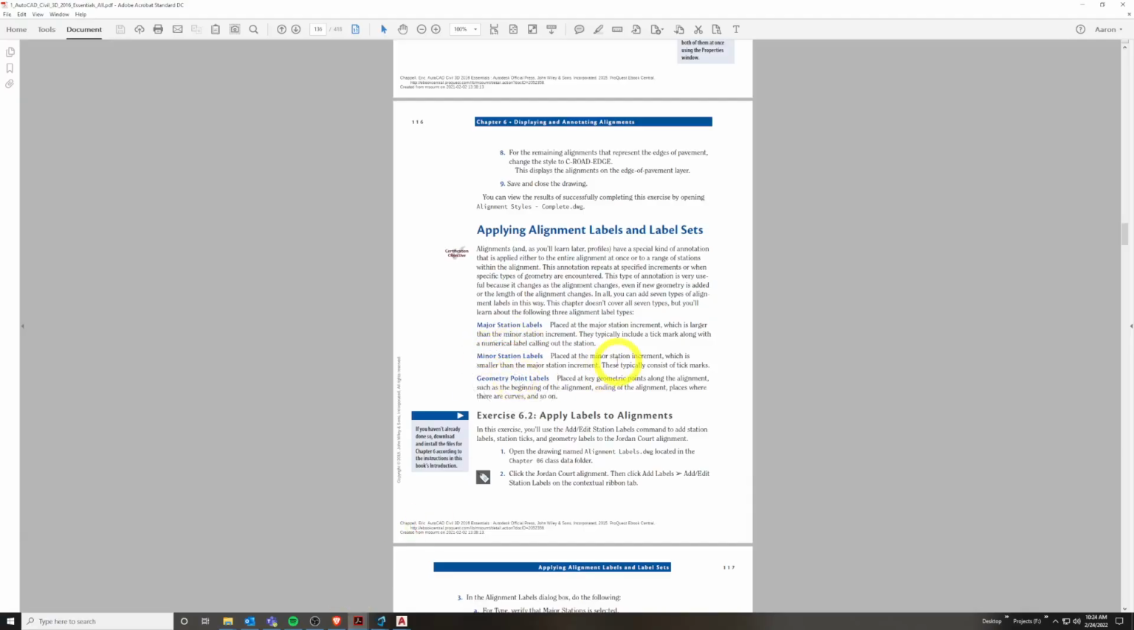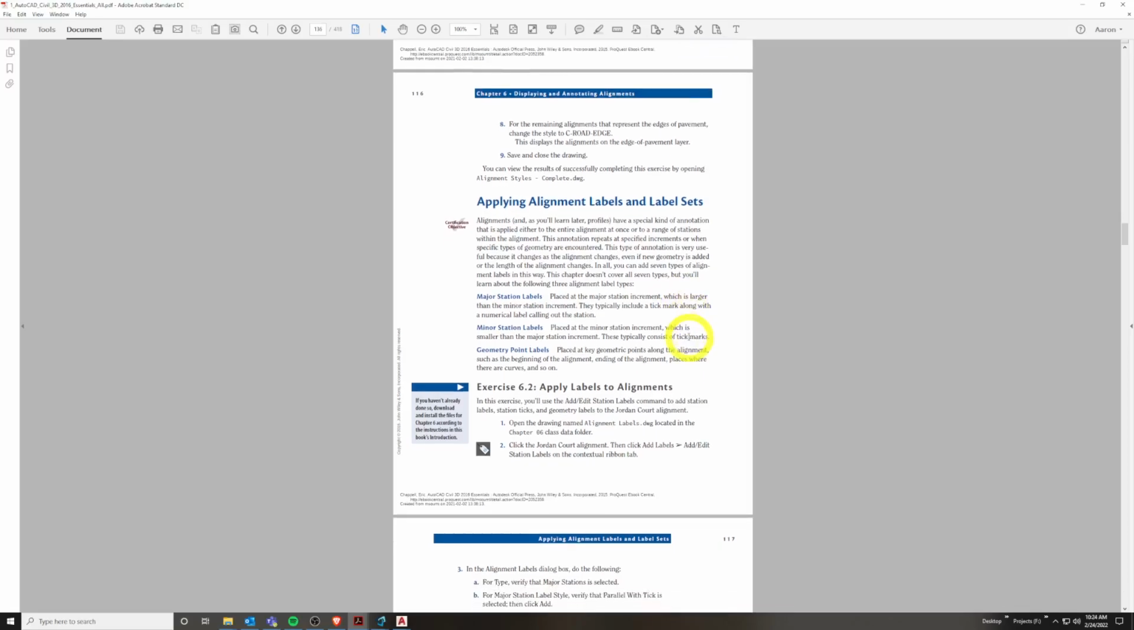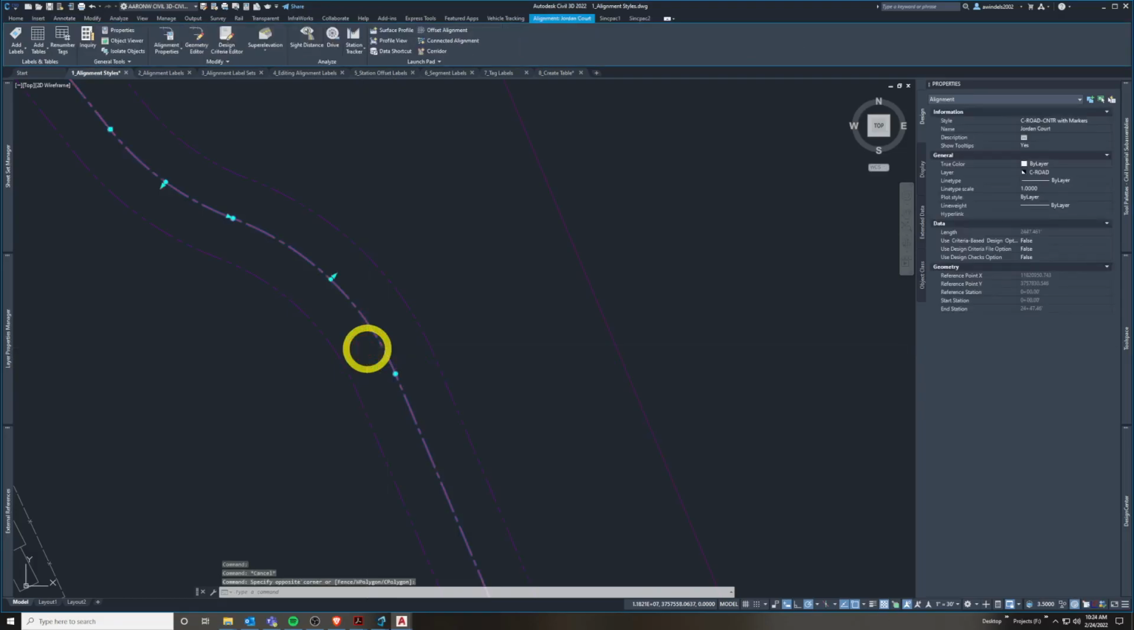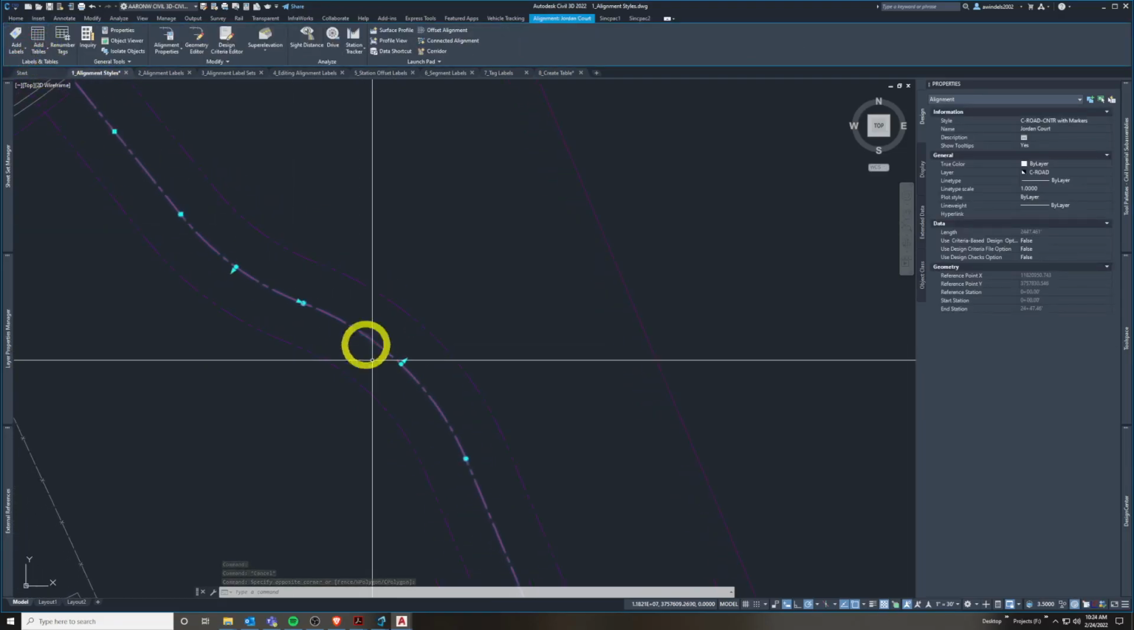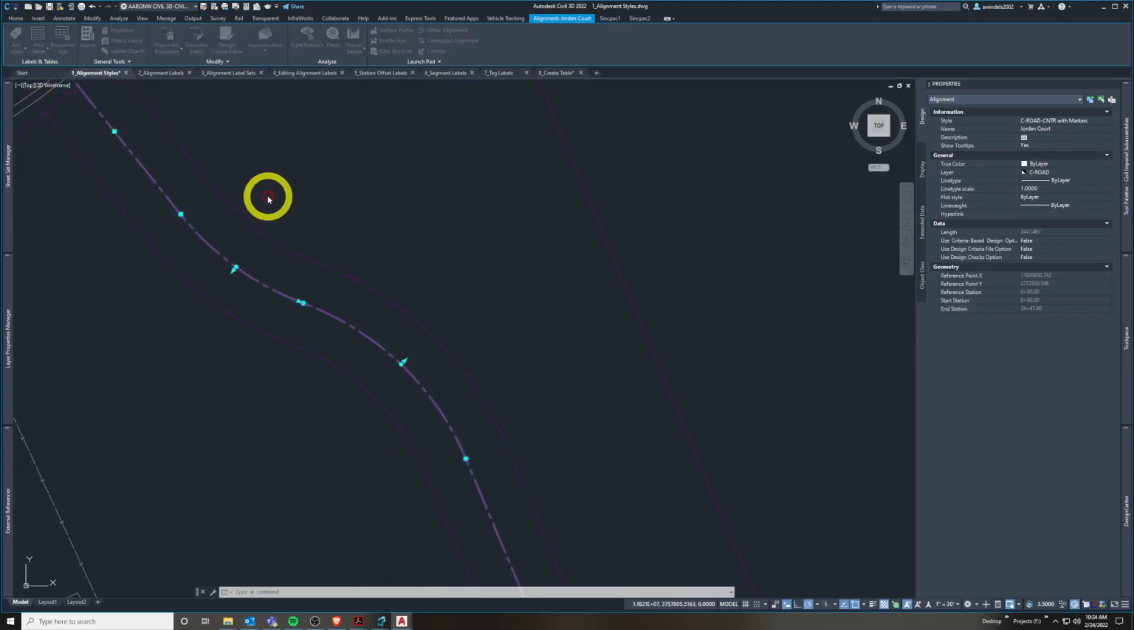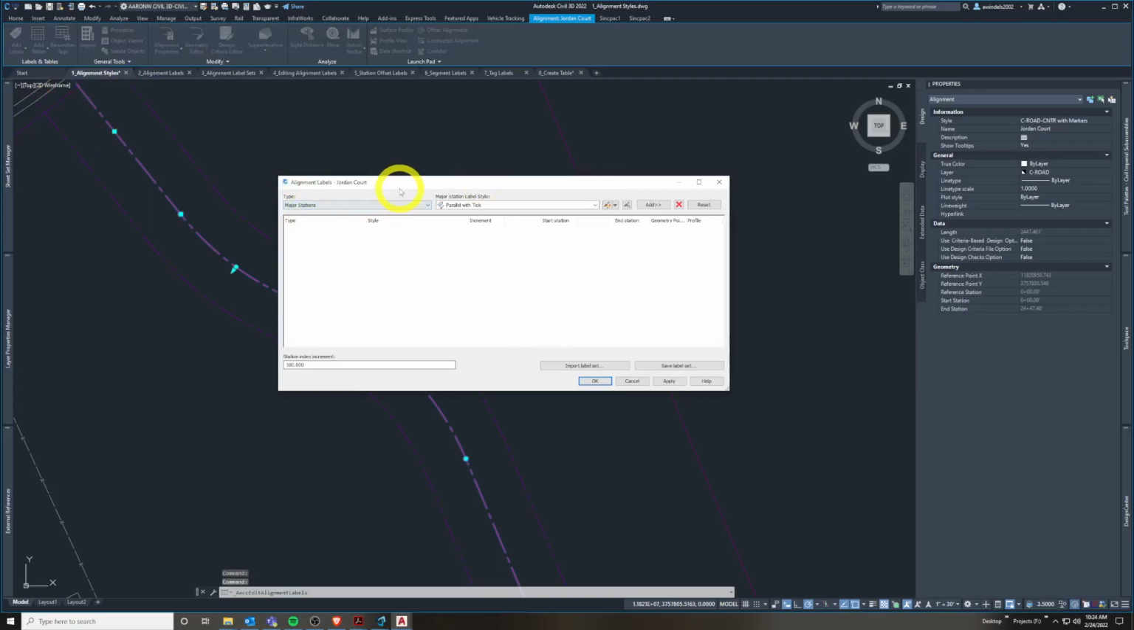That's what these are talking about. So they come in groups. They're a little different in the way that when the alignment changes, all these alignment labels and label sets act together. And you'll see what that means in a second here. So with that being said, we're going to click on the Jordan Court alignment again. And we're going to get used to this up here: add labels, add and edit station labels. And other various ways to get to this we'll show in a second.